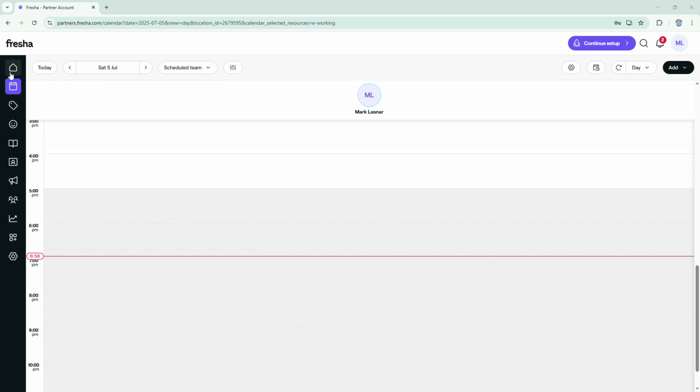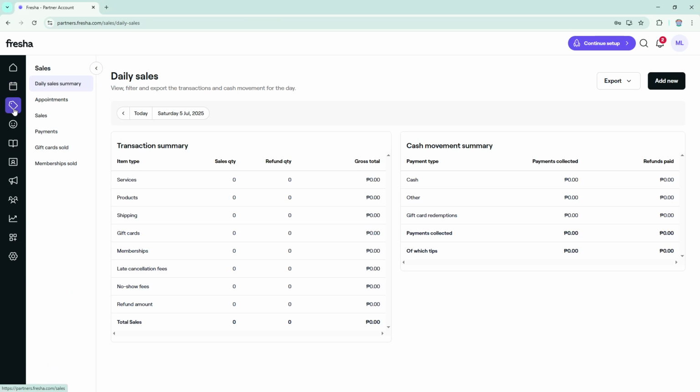Now, you'll want to focus on the Sales section. Click on Sales, and you'll be directed to a page with all your financial activities and records. This section is vital as it contains all information related to the transactions processed through your venue, revealing insights into how your business is performing financially.